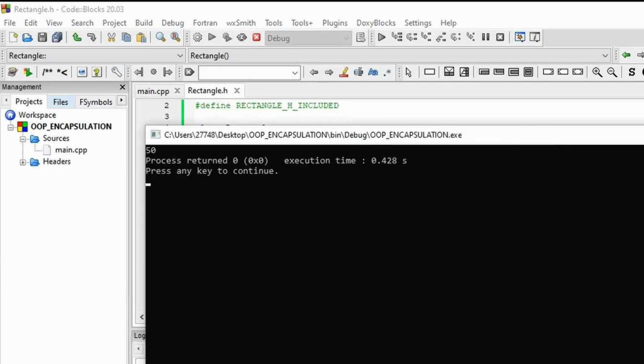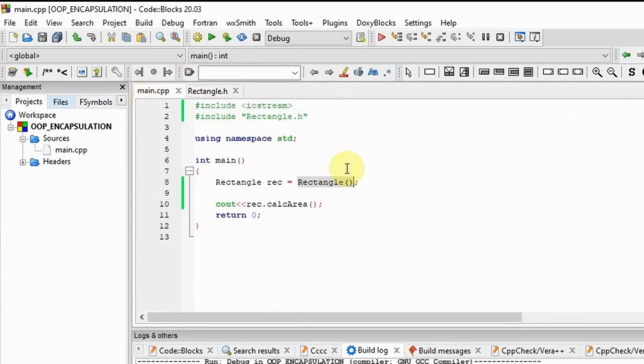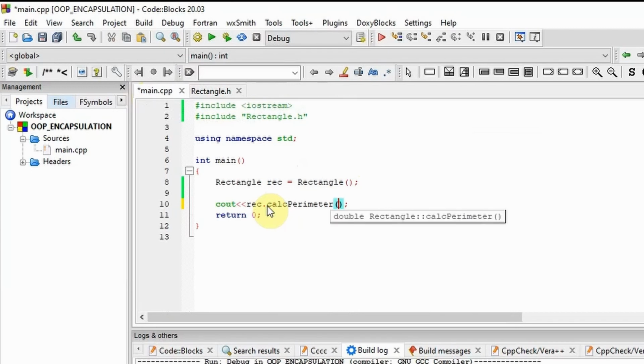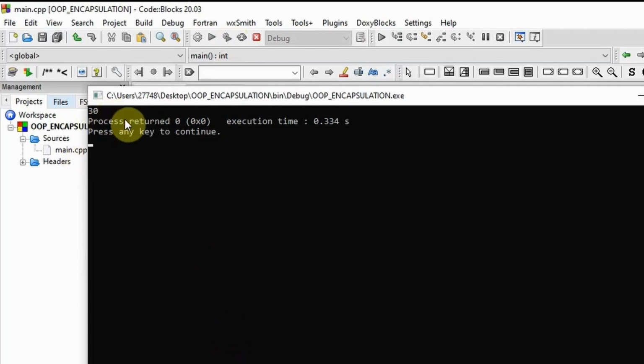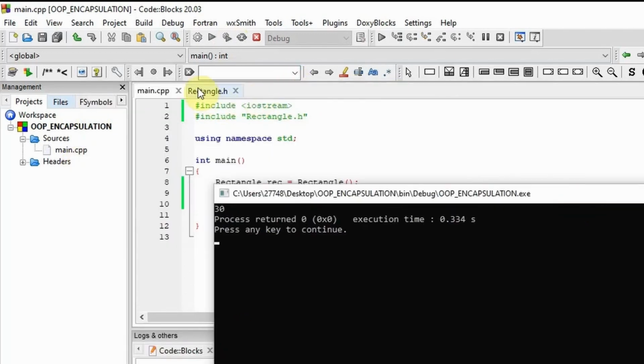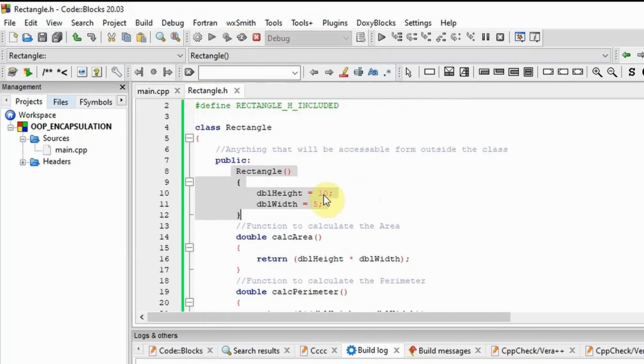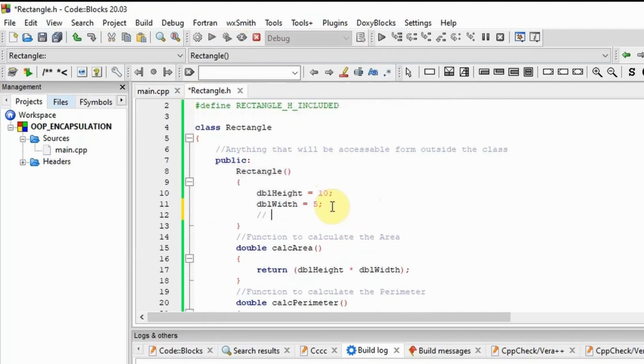Let's say we want to know the perimeter now, not the height. We'll say calc perimeter. Our perimeter is 30. If we come to our rectangle and say 10 plus 10 plus 5 plus 5, you are going to get 30, because 10 plus 10 is 20, plus 10 is 30.